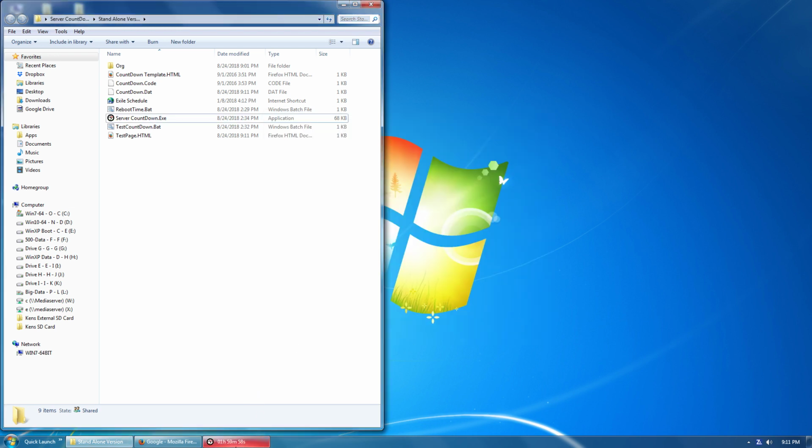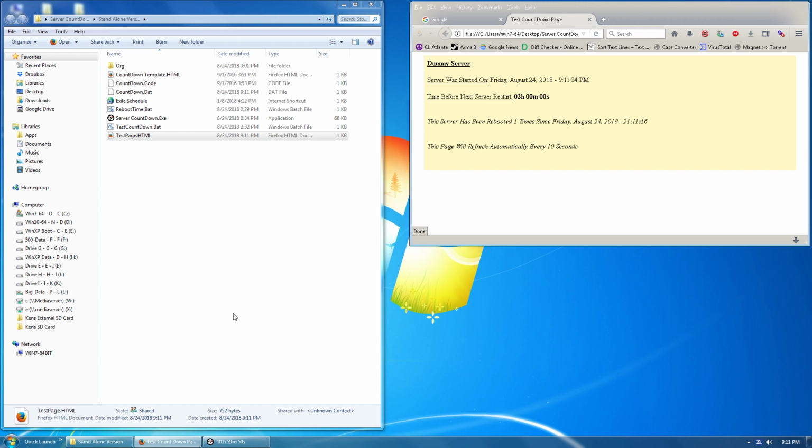You see down at the bottom, it's now counting down. There's the actual time. We created a test page called test page HTML. If we double click it, this is what it actually looks like right here. The web page will update every 10 seconds. So if we watch it, we'll see the counter change here in 10 seconds. And there it goes, 1 hour, 59 minutes, and 50 seconds. There's the variable, the server name. There's when it rebooted. This is when it started. This is how many times it's been started. And it tells how often it's been gone. But this is what is in this file here, the test page HTML.